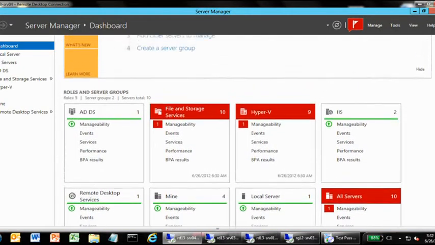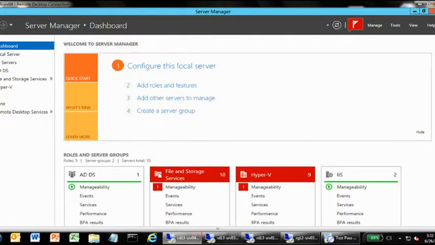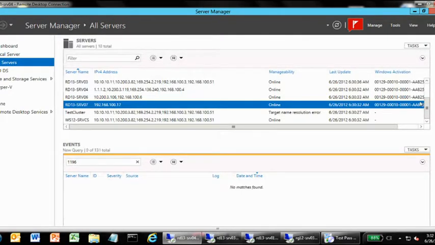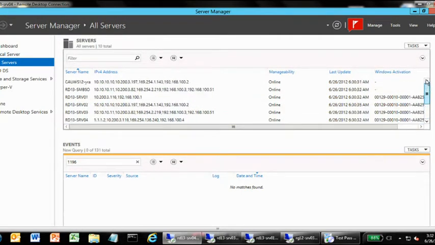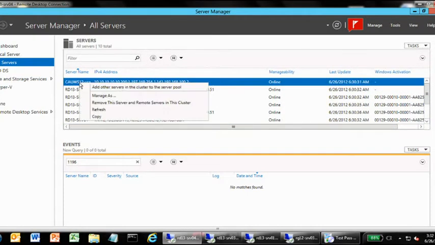Some other things I think are really nice here is when we talk about multi-server management, I think one of the biggest things that it can do is the idea of context management. Let me show you that. So if I click on All Servers here, here are all the servers in my organization that I've added here. And if I right-click each of these, certain things are going to come up. So this is a cluster node. I can tell this because it's got the word cluster in it.